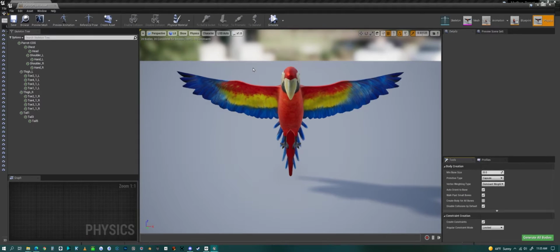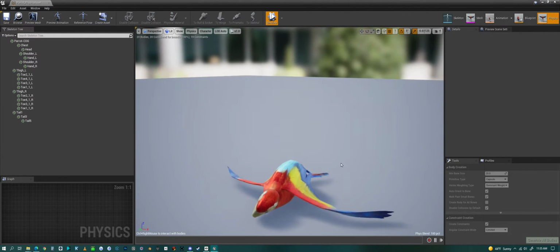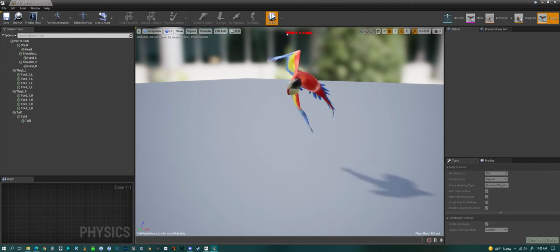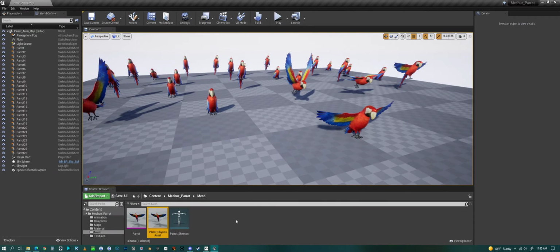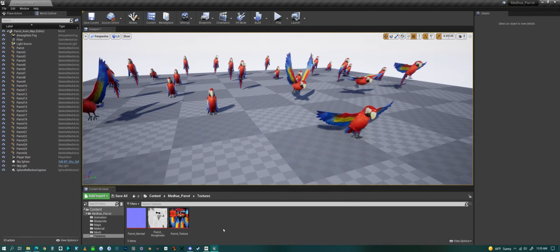physics shape. If we simulate this, back up a little, I should be able to pick this up. Yep, there we go. The complex physics for the parrot. And of course it has a skeleton, and we have PBR textures, normal map, roughness, and base color.